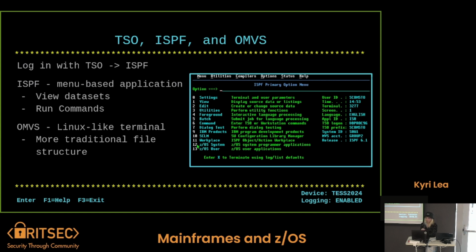Then there's an application called OMVS, which gives you a Linux-like terminal and also has a more traditional file structure that we'd be familiar with, because the way data sets are organized isn't hierarchical like files. They're just there. I haven't quite figured that out yet. That's actually something I've been trying to learn more about, and I've been working with data sets a lot, but it's a lot to get used to.